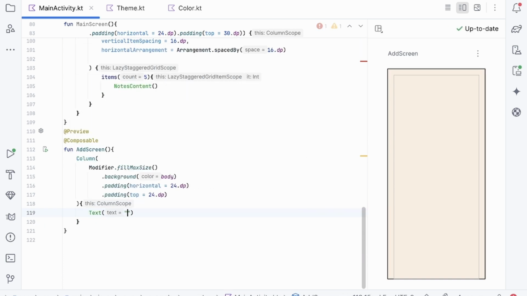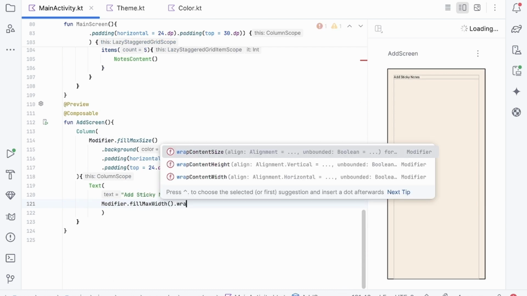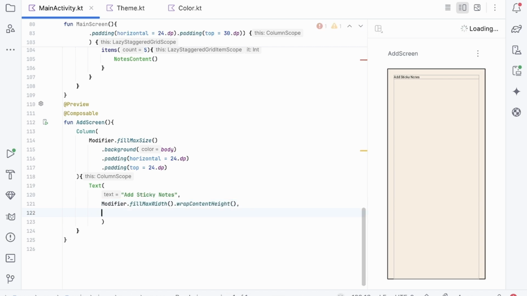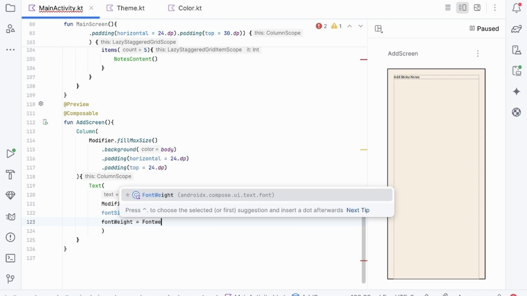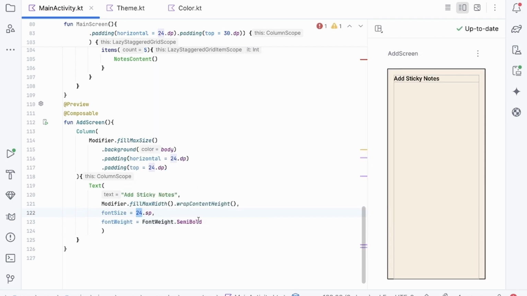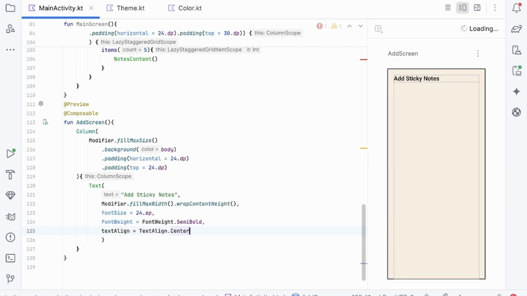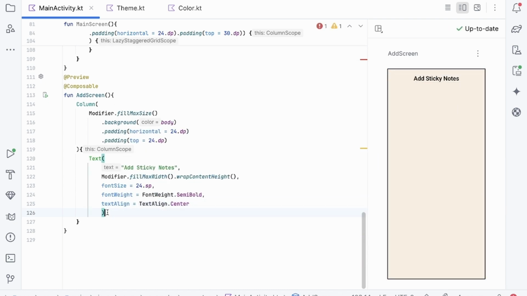So I'm just giving text field which is like add sticky notes. Here also we need to give something like second default parameter modifier with fill max width, wrap content size, font size is 24 sp, and font weight is semi bold. We need to make it center. So text align equal to text align dot center. Make sure only with center only with fill max width.